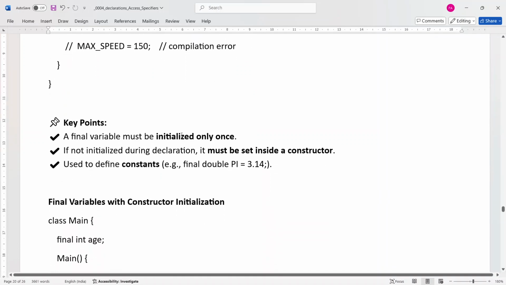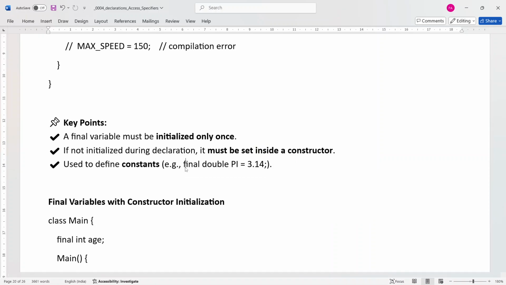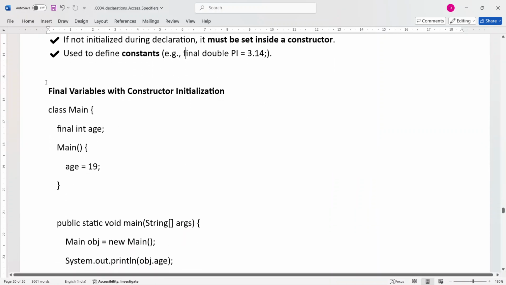A final variable must be initialized only once. We can't reinitialize the final variable. And if not initialized during declaration, it must be set inside a constructor. We have seen this. Use it to define constants. Here, the value of pi is always 3.14, so we can declare it as final. Nobody can change it if we declare it as final. Final variables with constructor initialization: we have already seen this.